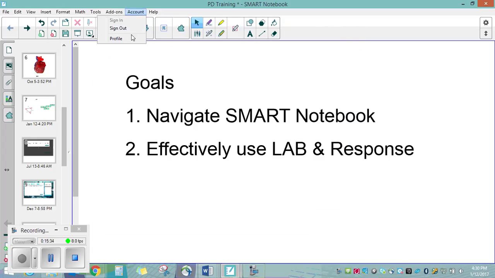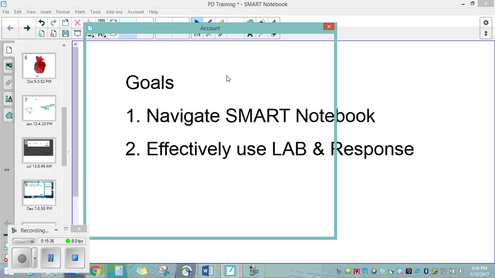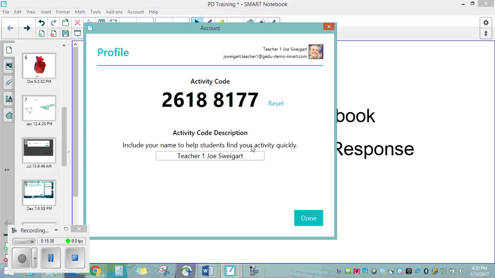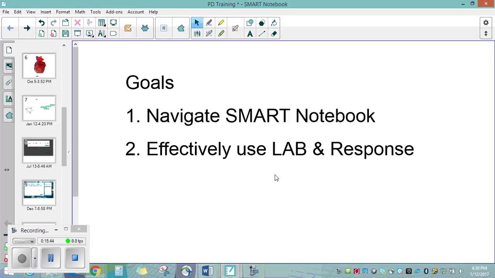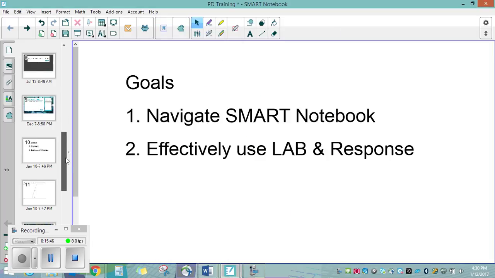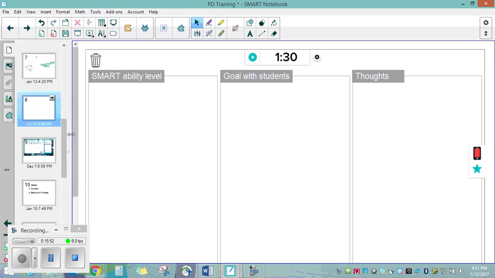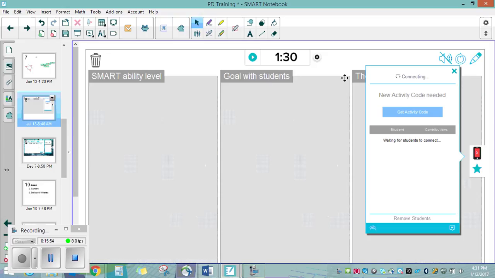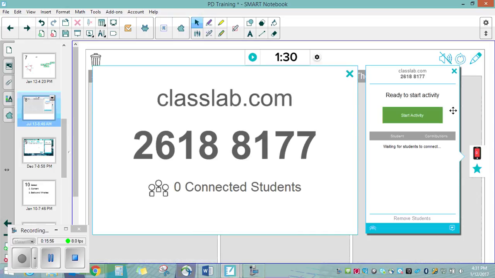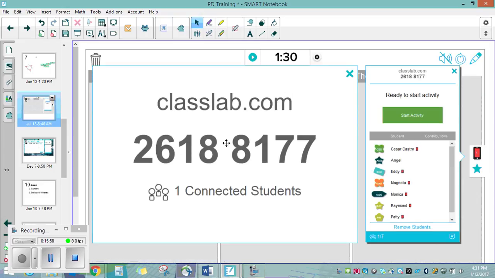To verify, you would want to hit your profile and you can see your activity code. This is one way to pull up your activity code. There are other ways to do it as well. Just make sure you're signed in. All right, so I'm going to hop down real quick and we're going to go to our first activity here that I've already created. And with this, we're going to need to go ahead and see our activity code. This is the other way to do it.